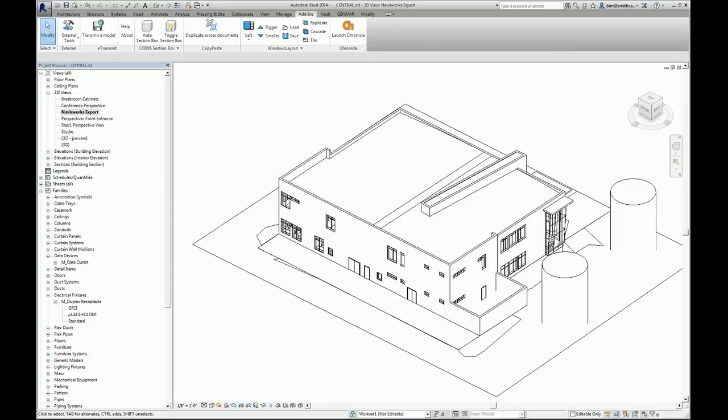Hi, in this video we'll be demonstrating how to export a Navisworks file out of Revit. In this example I'm using Revit 2014. Exporting the Navisworks file out of Revit, generally they want to be used in a program called Navisworks Freedom.